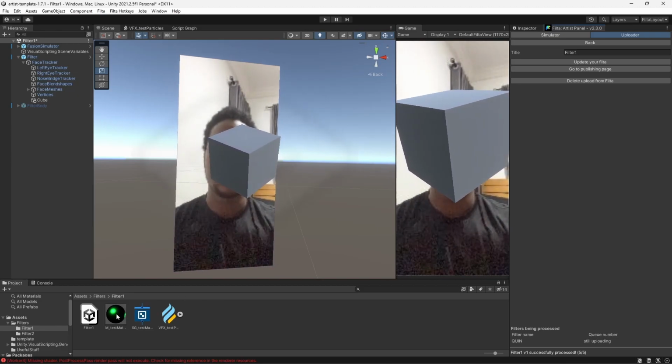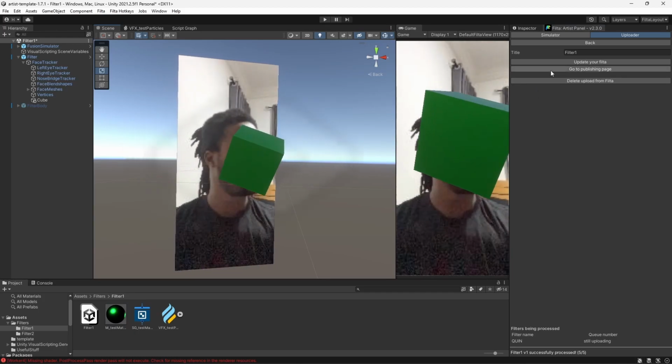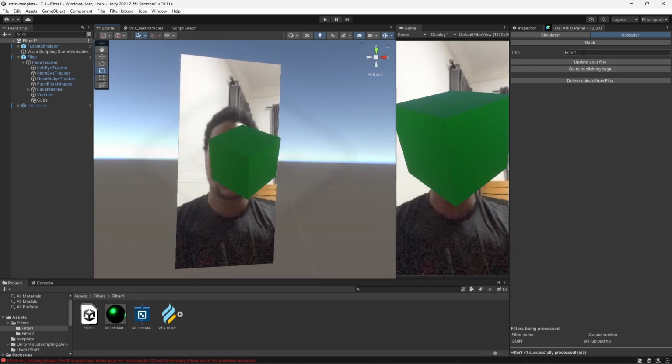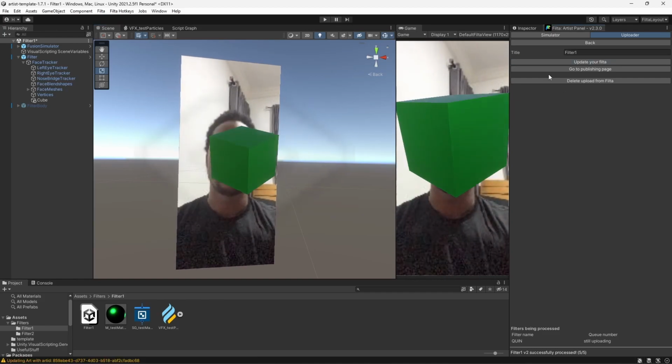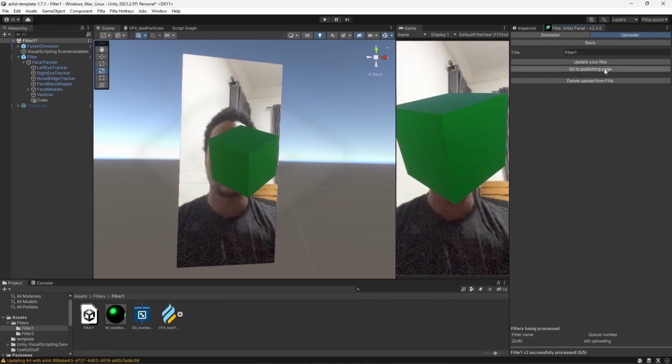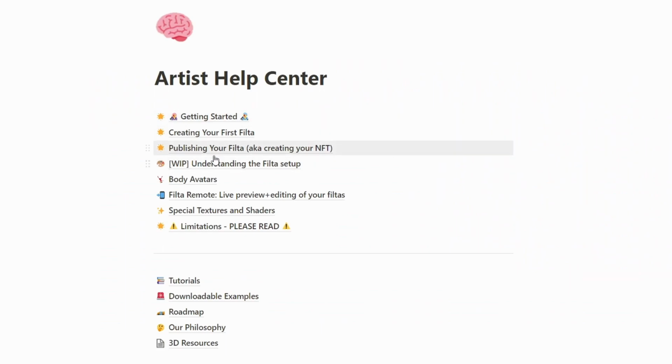If you make any changes, for example, want to change the color, all you have to do is select the filter in your collection and then click on update your filter. And finally, if you're ready to publish, simply go to the publishing page and then you can follow the steps for publishing your filter, aka creating your NFT.